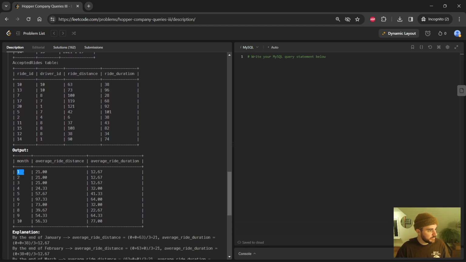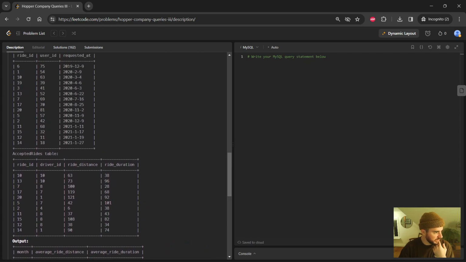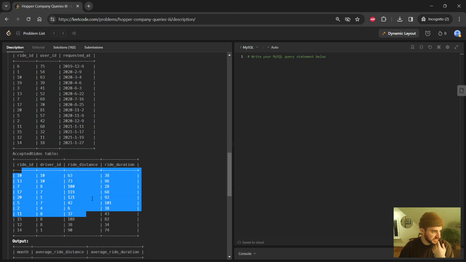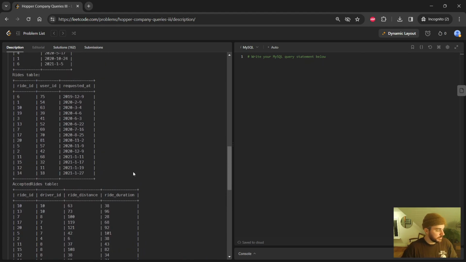So for every month, we want the rides that happened within a 3-month window and what the average ride duration was and what the average ride distance was. So it looks like, for example, in January, there was no rides in January, which we can see here. There was a ride in February, which is ride ID number 1, but it doesn't look like that ride was accepted. So 0 rides in February.